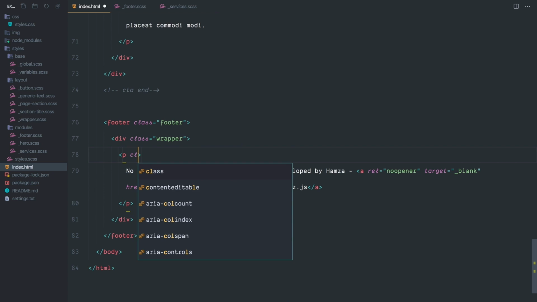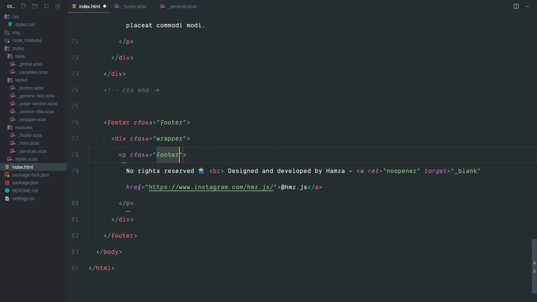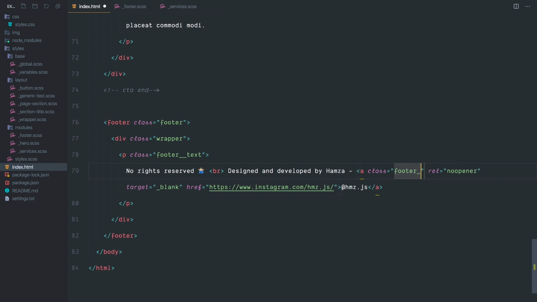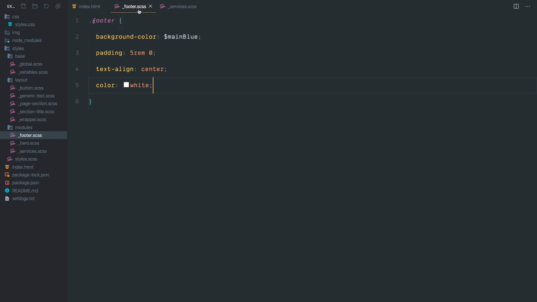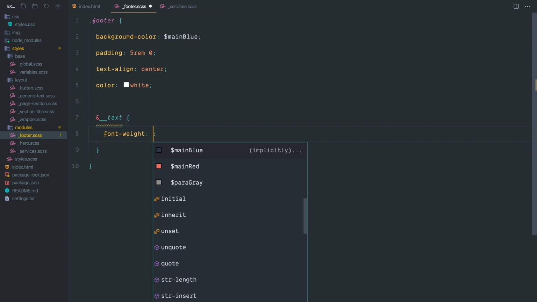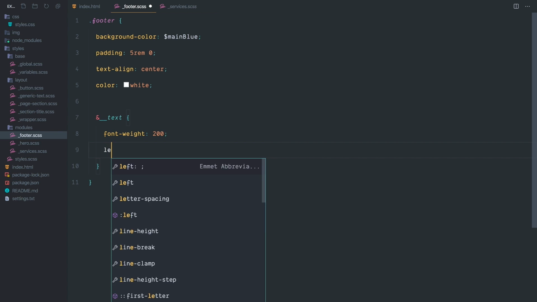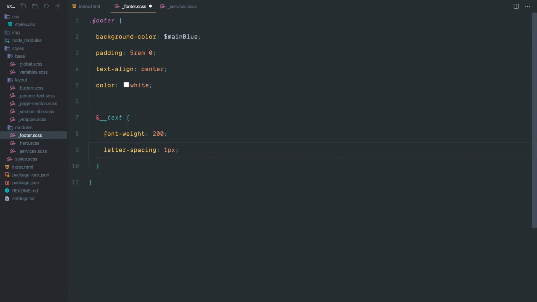So here, let's set the class to footer__text, and then here the class to footer__link. Press save. Now in the footer, to reference the footer, we need to use the ampersand sign and then __text. Now inside of it, let's set the font weight to 200 because we want it to be light, the letter spacing to 1 pixel, and a line height of 2.